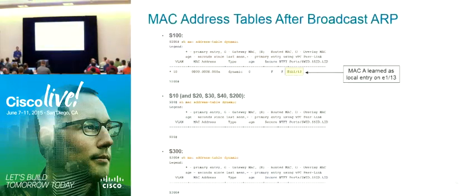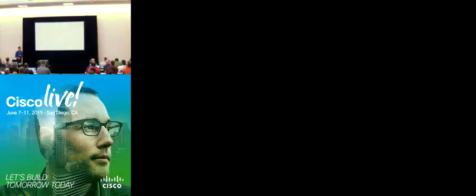All right, so after the ARP request, this is what our MAC address tables look like. S100 has the source MAC of A. Spines have nothing. We do not learn MACs on the spine unless there's an SVI, but that's a different discussion. And on S300, we don't have anything.